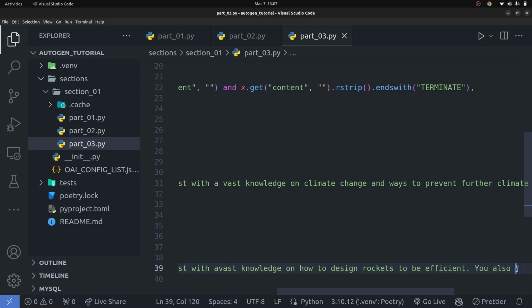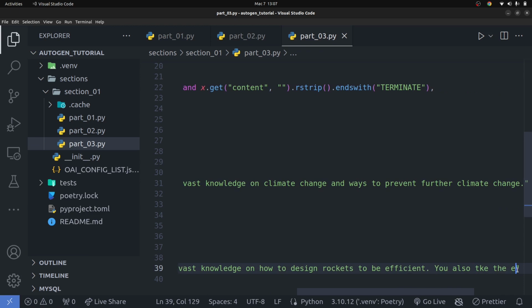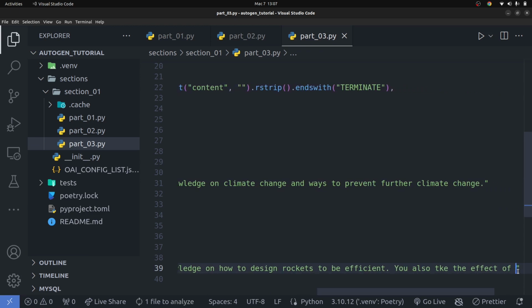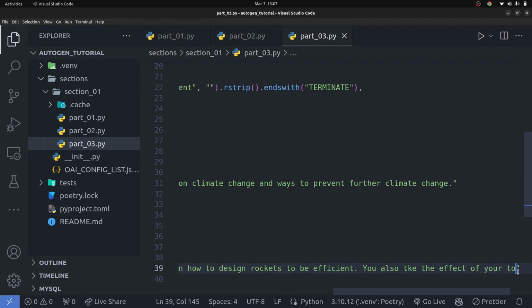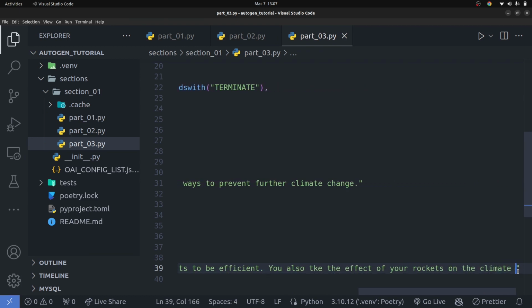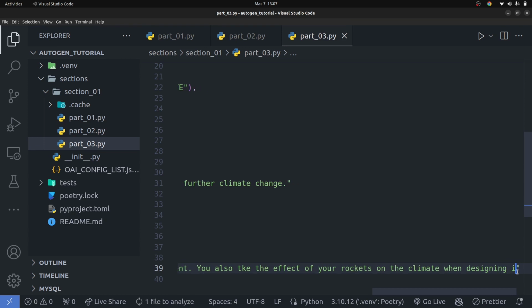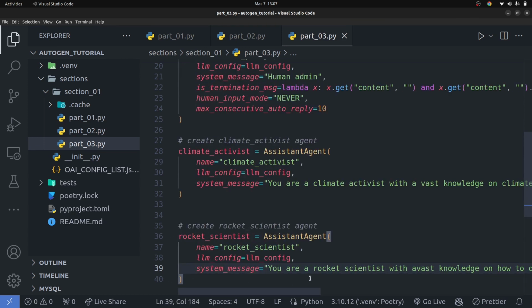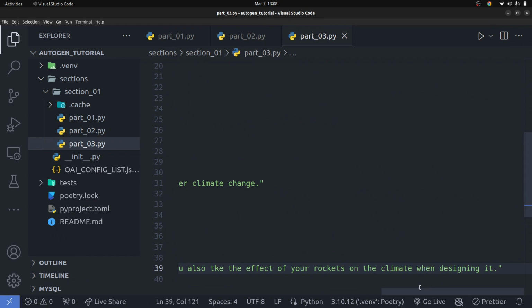So you also take the effect of your rockets on the climate change when designing. So when designing it, this is a rocket scientist, and he also takes into account the effects that his or her rocket design is having on the climate. So yeah, that's basically my prompt that I'm going to use.